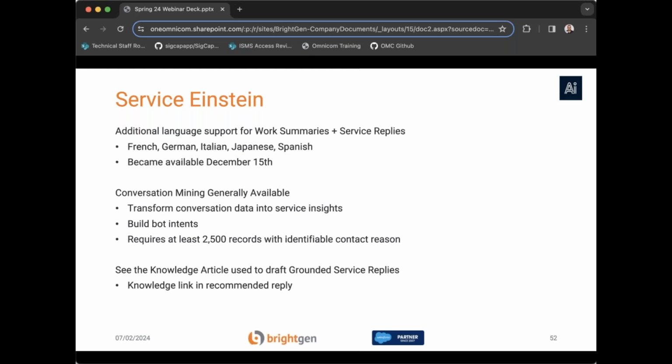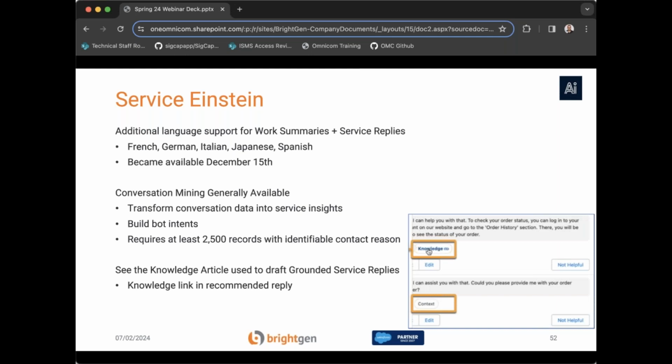Conversation mining is generally available. This allows you to transform conversation data into service insights and build bot intents. But note that you need at least 2,500 records with an identifiable contact reason, so it may not be for everybody. And you can now see the knowledge article that was used to draft a grounded service reply via the knowledge link in the recommended reply, as shown by the upper orange box here in the screen grab.